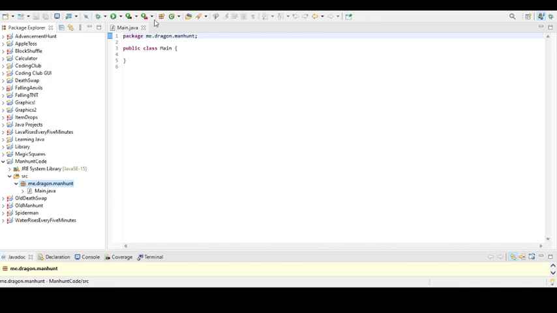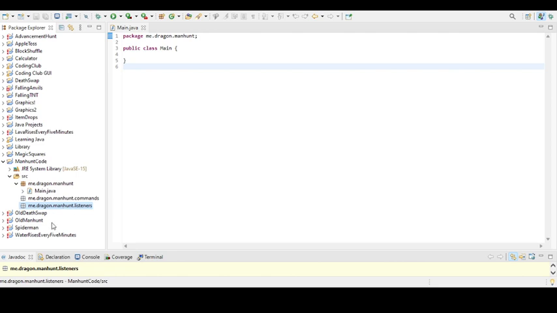Now I want to create 2 more packages that are linked to me.dragon.manhunt. I'm going to create .command, finish. Then I'm going to create .listeners. These 2 will be storing our commands and listeners for this project.